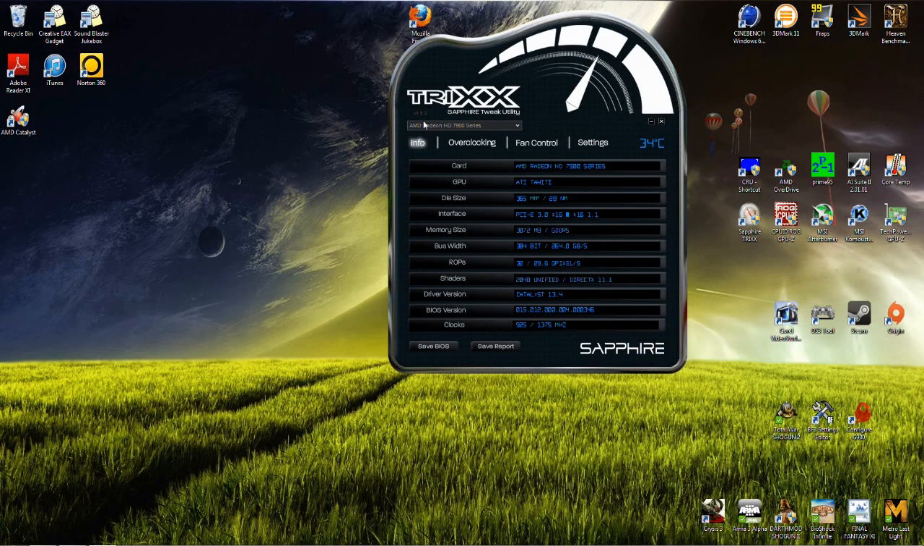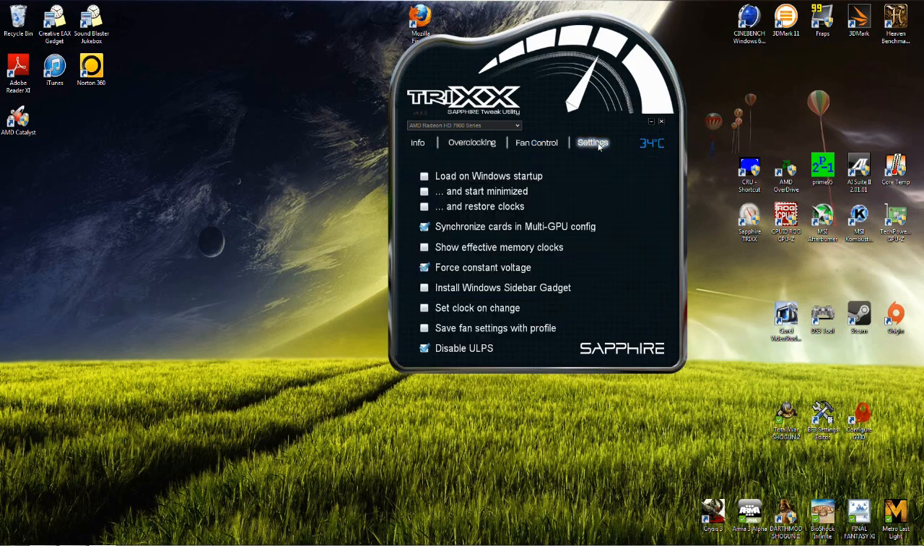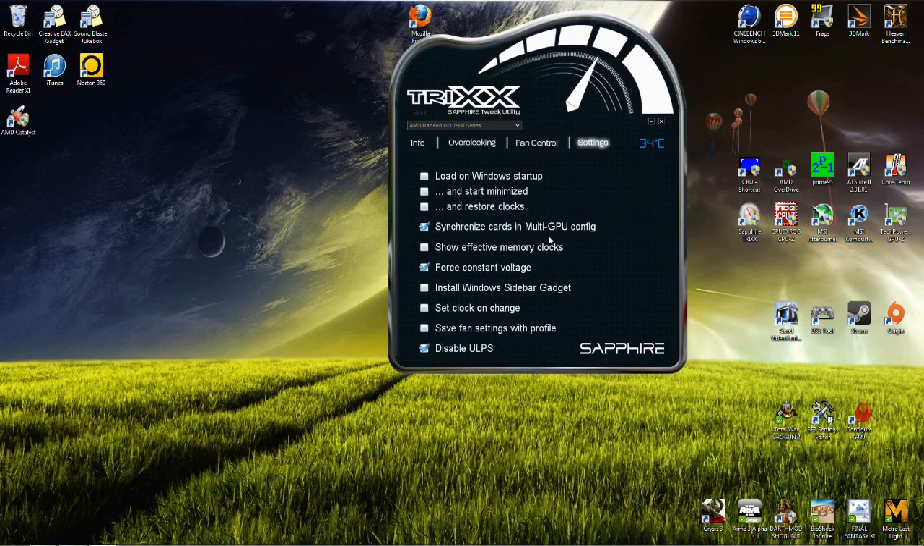And you're presented with this, a couple different tabs. I have two cards, but if you have 1 to 4 cards, you can select them all here to get the different information on them. You have your overclocking tab, your settings, your fan control. I don't use this at all. All my stuff's water cooled, so I don't use the fan speed or fan control that is on any of the cards.